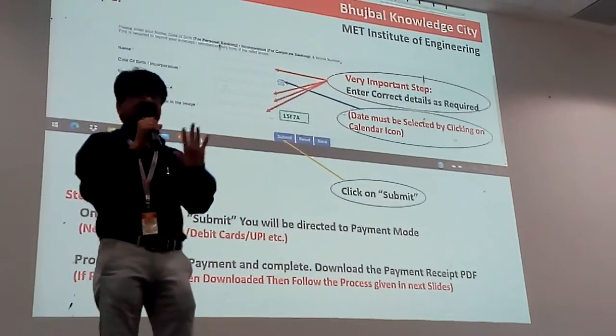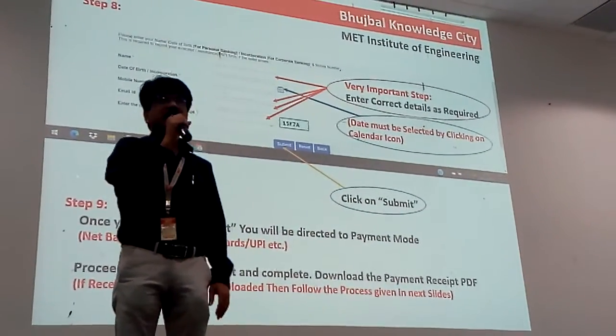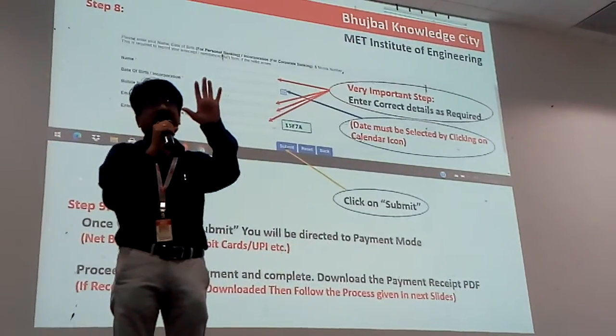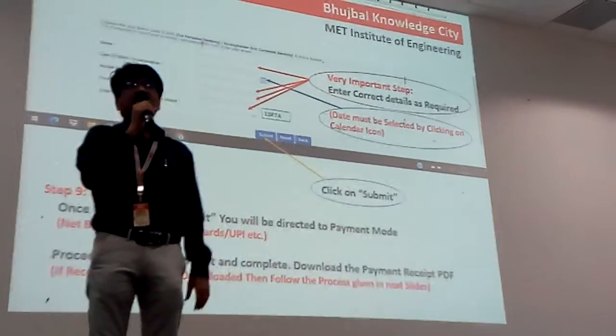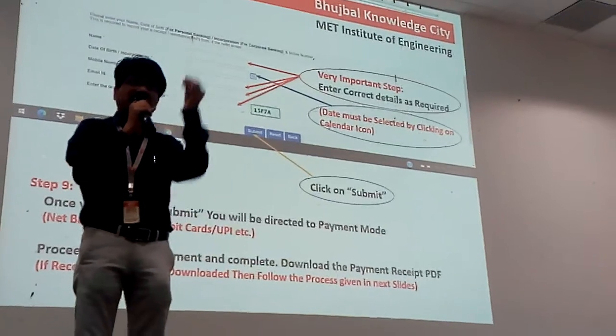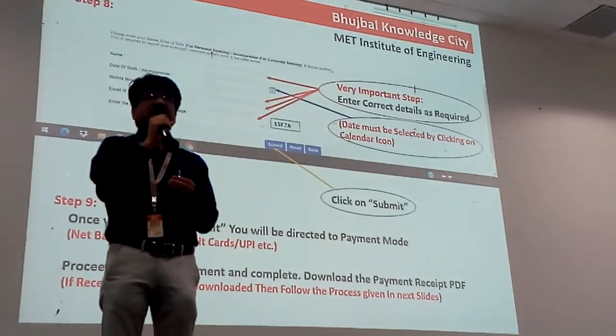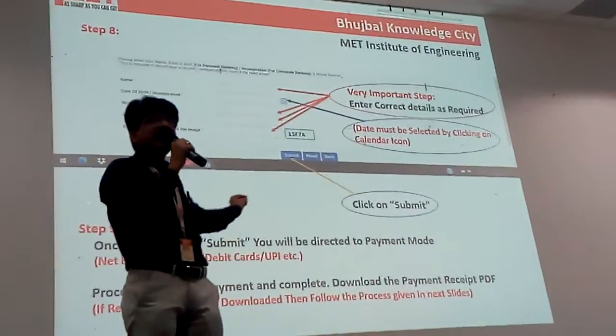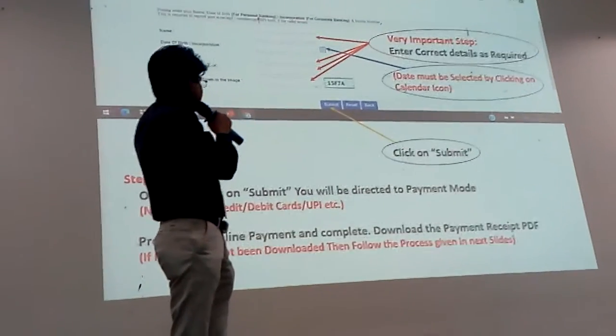After that, this is the last slide. If the receipt is not generated, you can again log into SBI Collect on the right top corner.